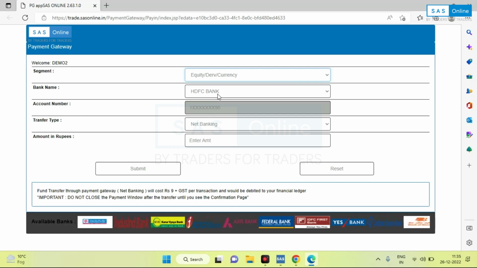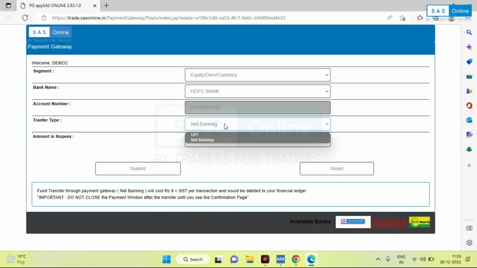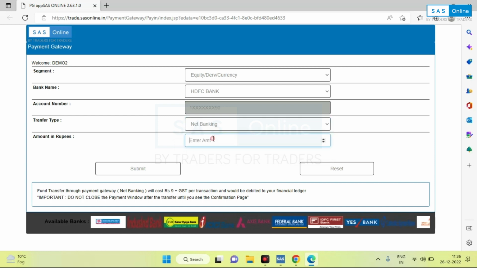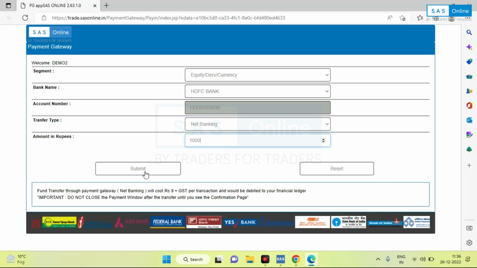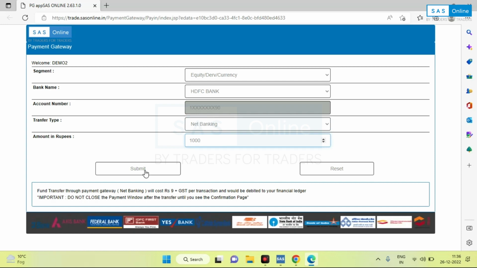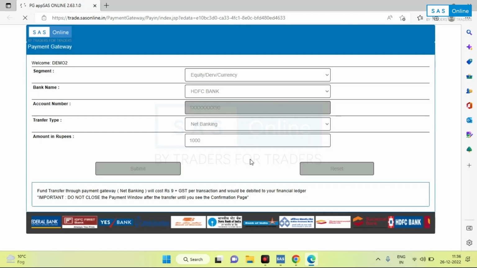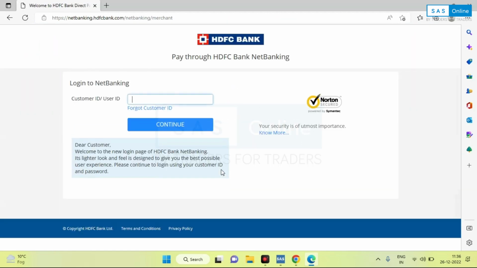Okay, then you can see your bank and your bank account number will appear, and there are two options for the transfer type, net banking and UPI. So from which method do you want to transfer the fund? Like if you select net banking, then you have to enter the amount here and click on submit. Then it will be redirected to your merchant gateway page, through which you can enter the account and do the payment.